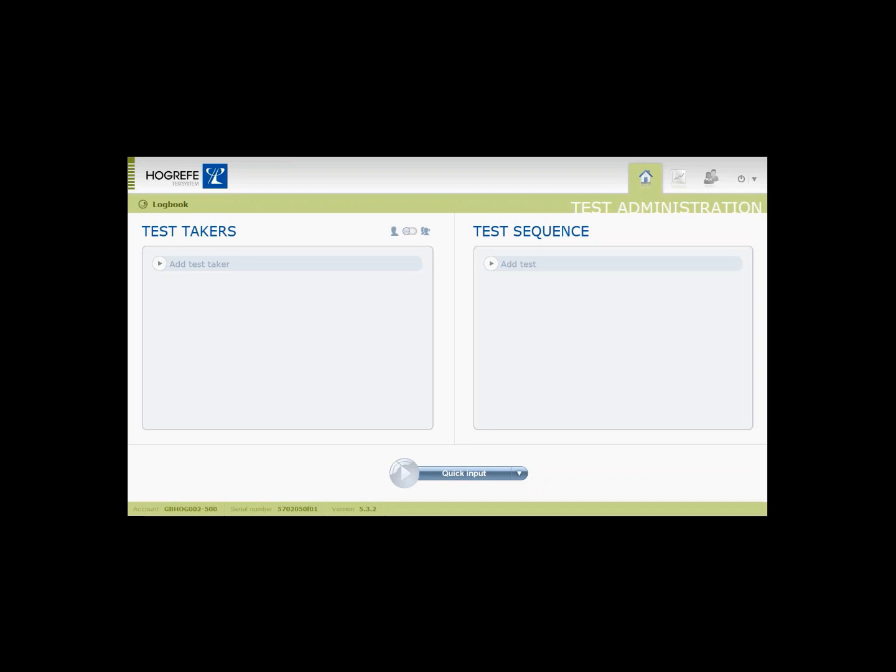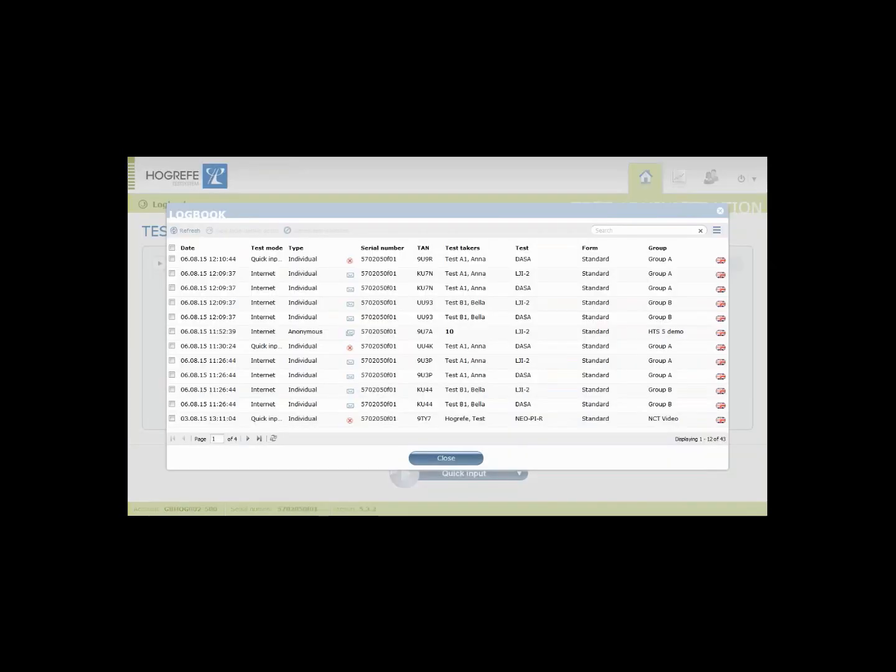HTS5 provides an easy access history of all previously set up test sessions, and this is found via the logbook here. Each row shows a single test transaction, i.e. that is any test session setup process that has ended with that start button we were just showing you.